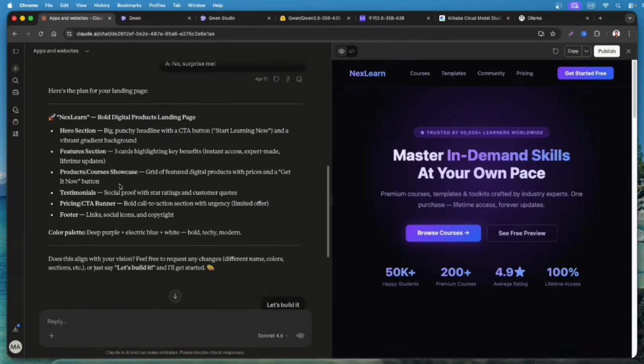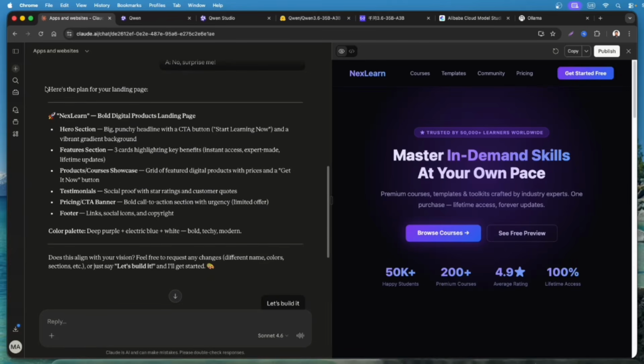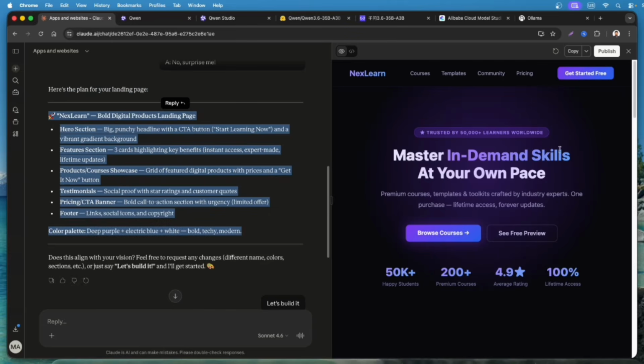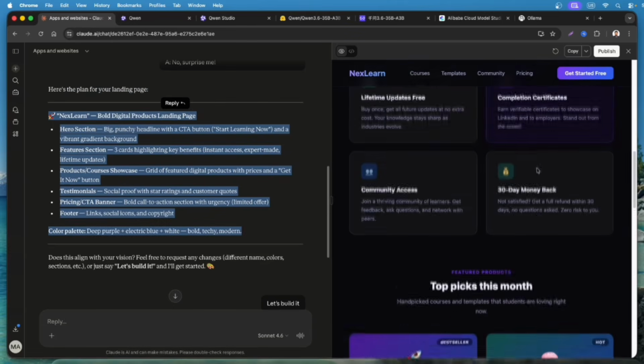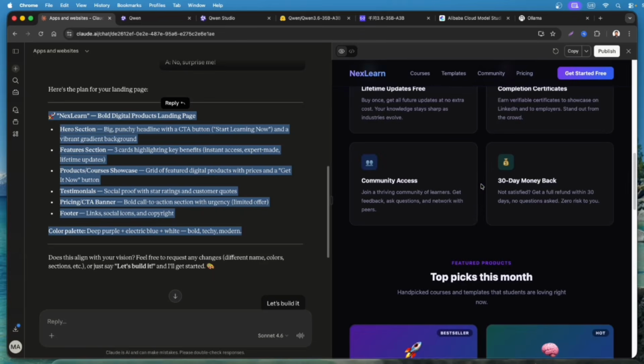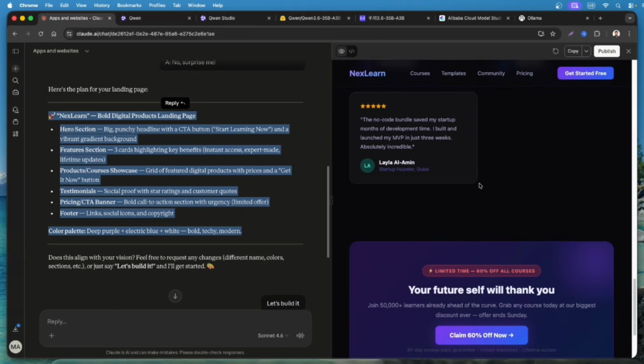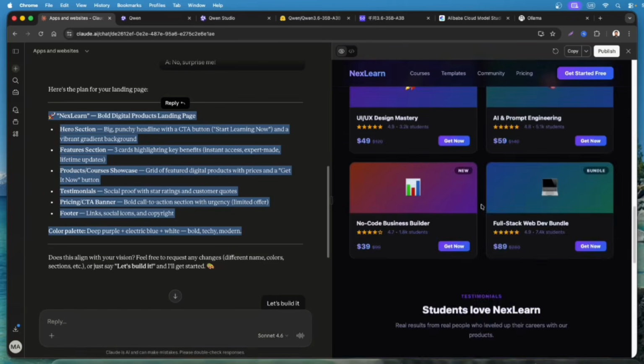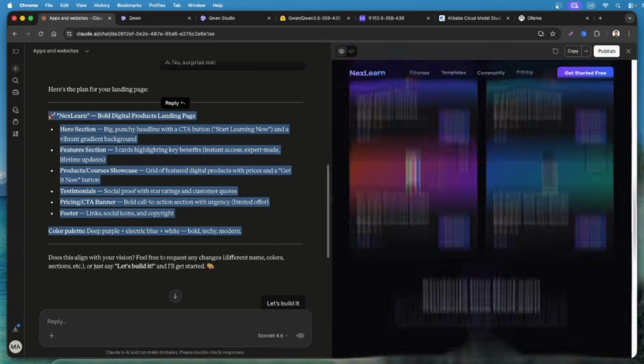So my prompt was something like this. Here is a plan for your landing page. By giving this prompt, it generated this website. You can see a very simple landing page for an educational platform, and it's built by Claude Sonnet 4.6. Okay, so by using this model, it generates this type of website for me.